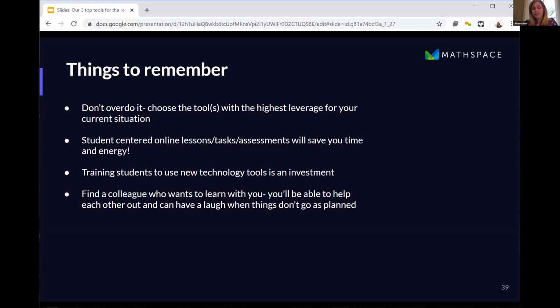Training your students to use the technology is an investment. Just like we're learning the tools, we have to go and train our students on how to use the tools. It takes time, but there is some payoff if we're patient in the beginning with setting up norms and showing students where to access certain tools.